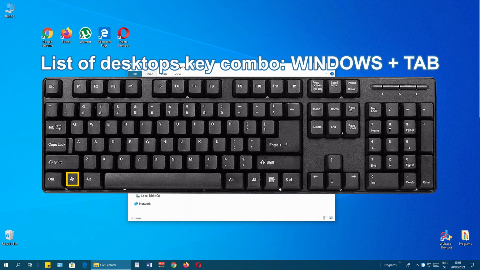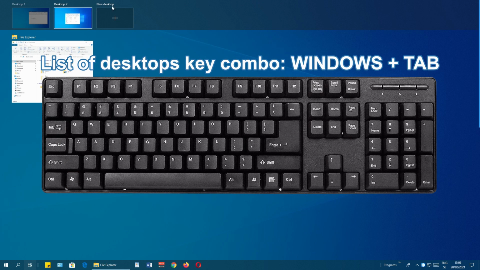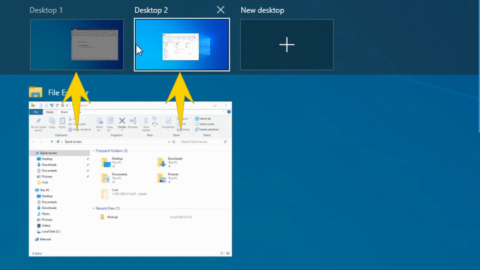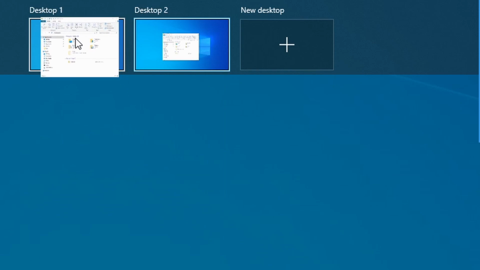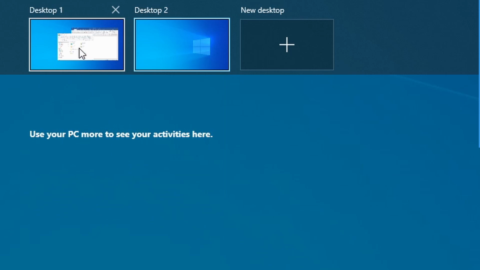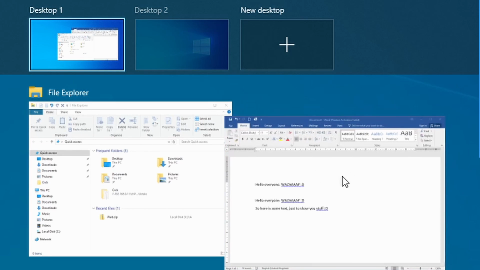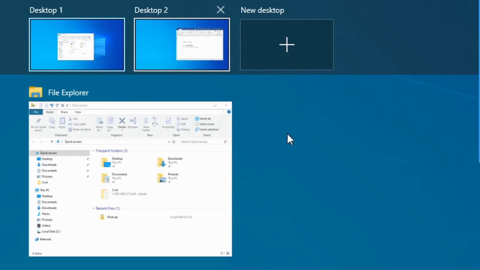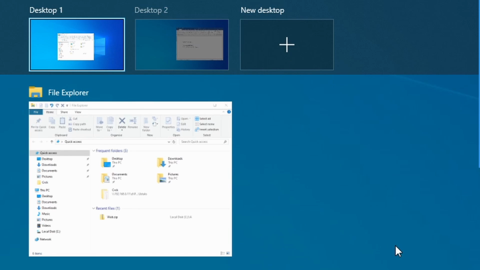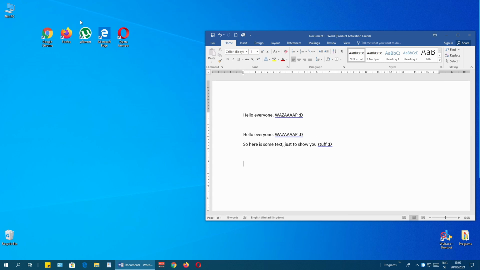Just click and hold the Windows button, and while holding, just press the Tab button and release. Now here I have two desktops, because I created only one desktop more. Now I can just take this File Explorer and move it to desktop 1. I can go and, let's say, move this Word document to desktop 2 and such. That is one trick that you can do with virtual desktops. And now I just switched the Word document to the second desktop and File Explorer to the first desktop.